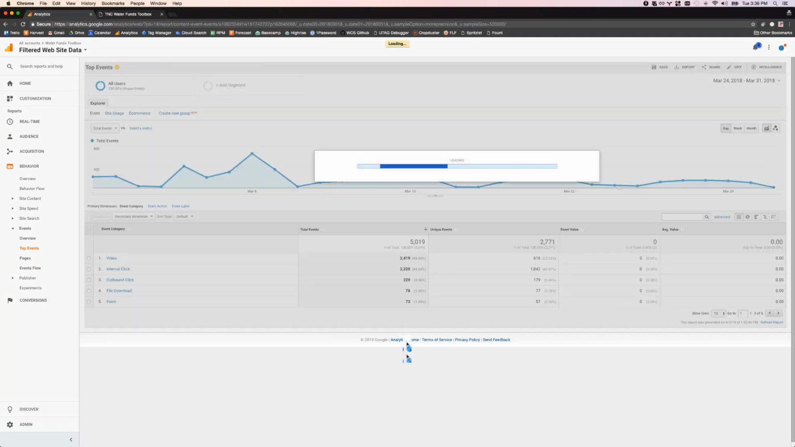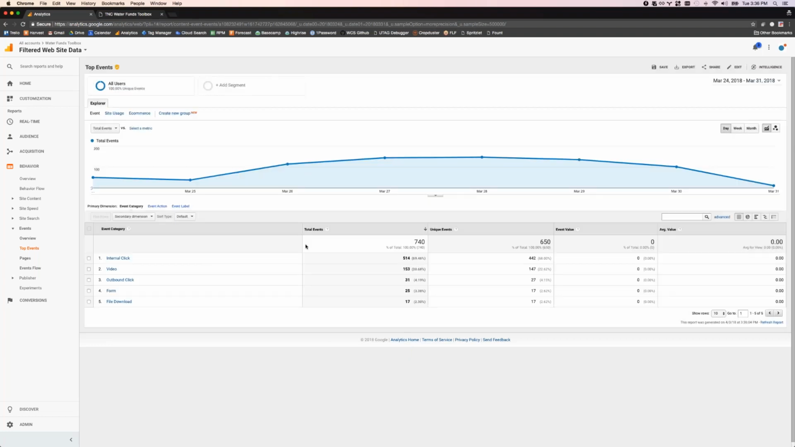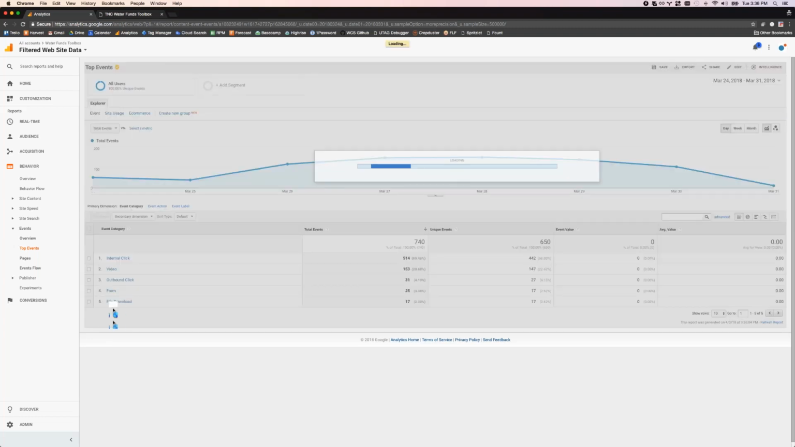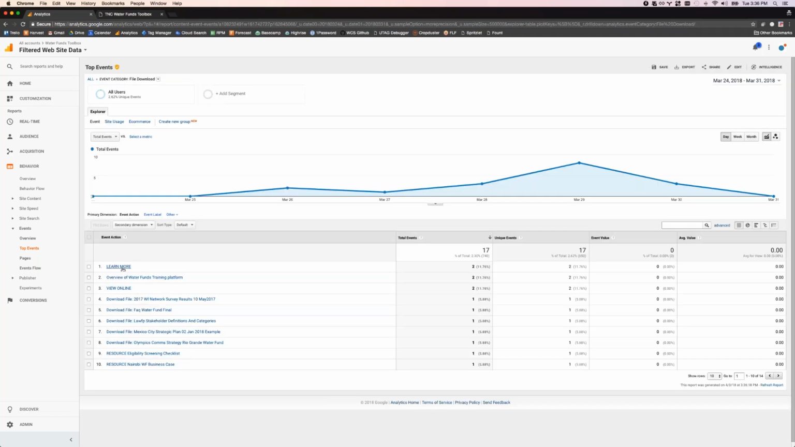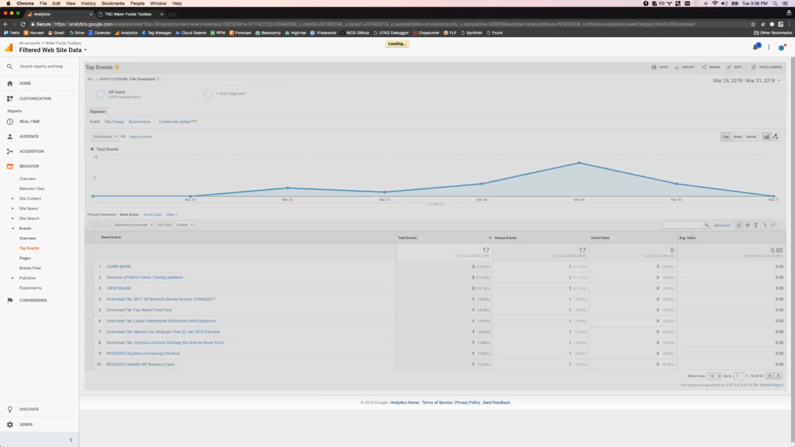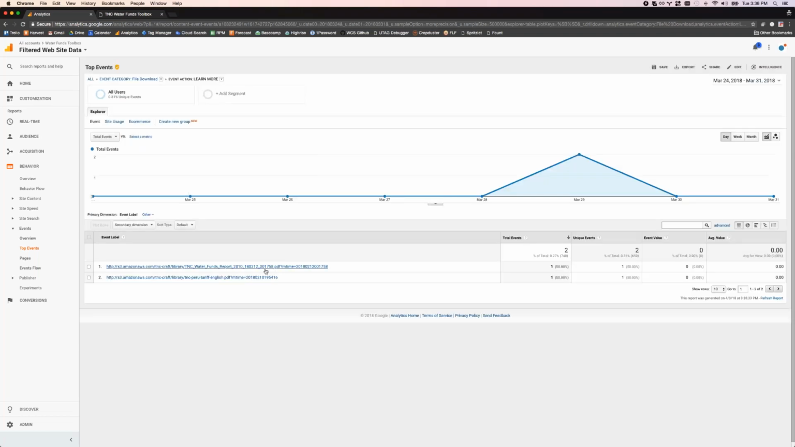What about downloading documents? That looks like everything else is being covered. But in the library and just every other page, there is something you can download. Is that? Oh, there it is. File download. Thank you. Yep. So within file download, if you click and drill into that, then you can see specifically the text of what was downloaded, and then if you want to drill into that specifically, you can see what file was downloaded. And so this is the TNC water funds report.